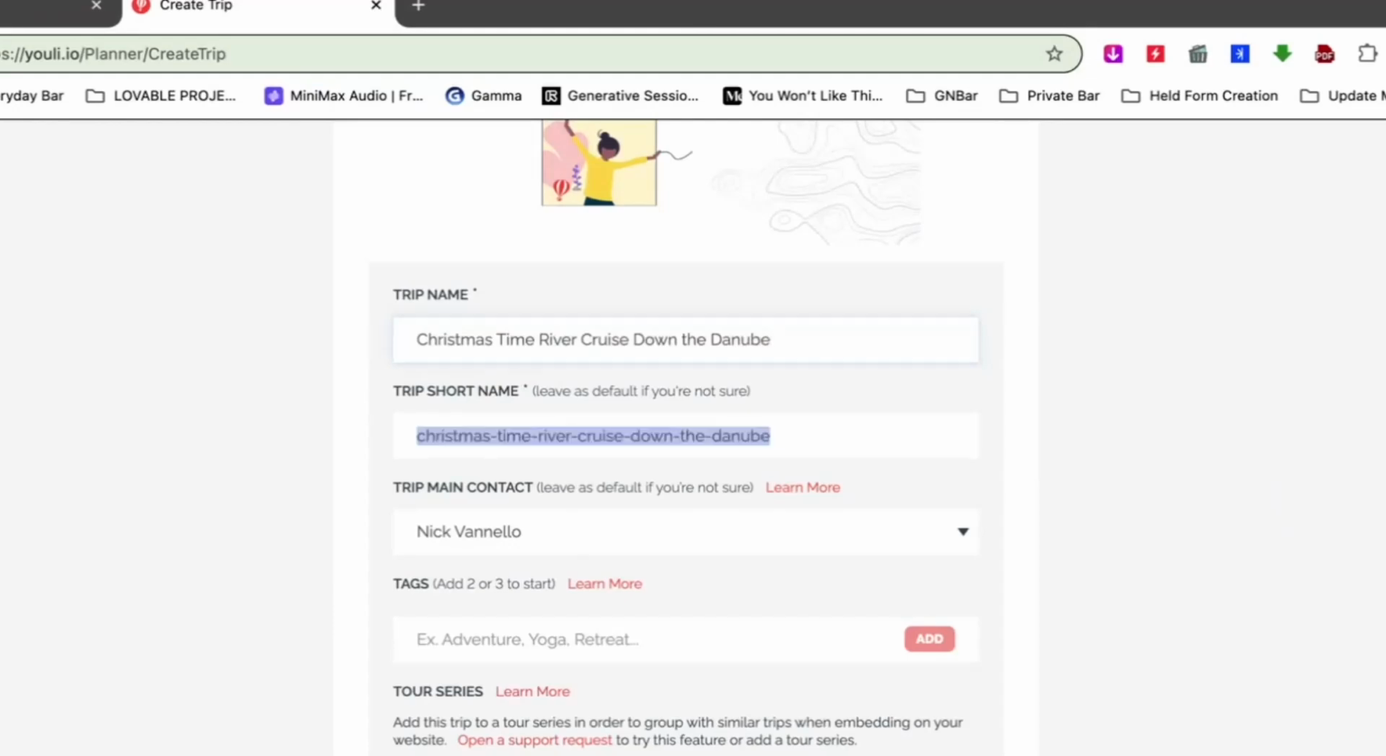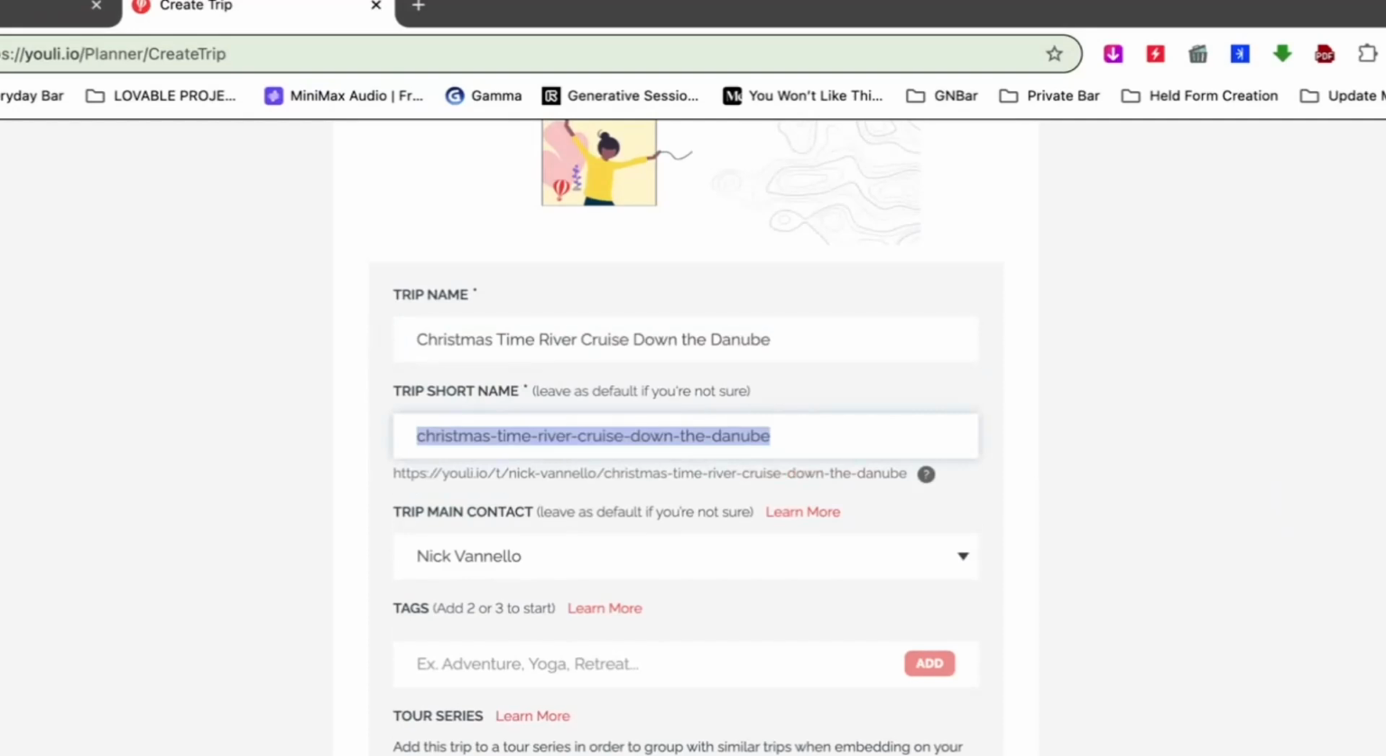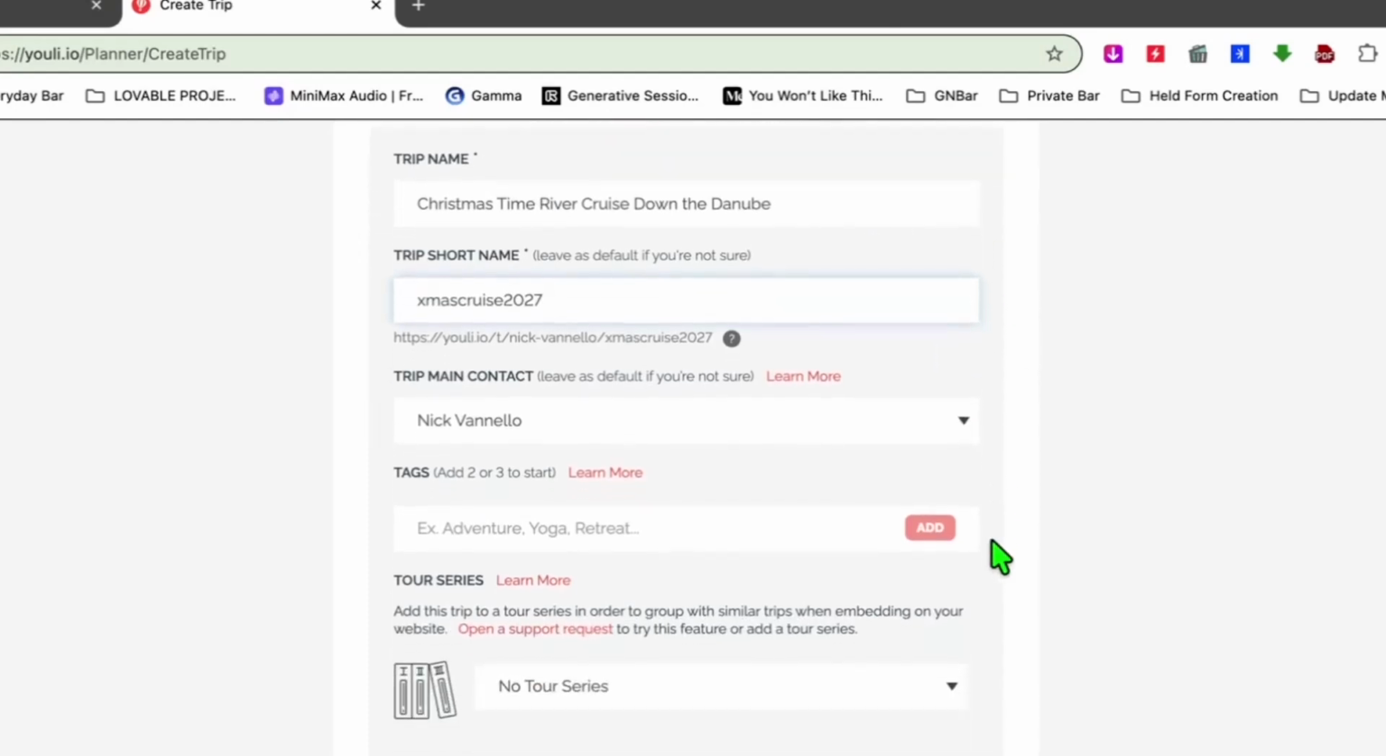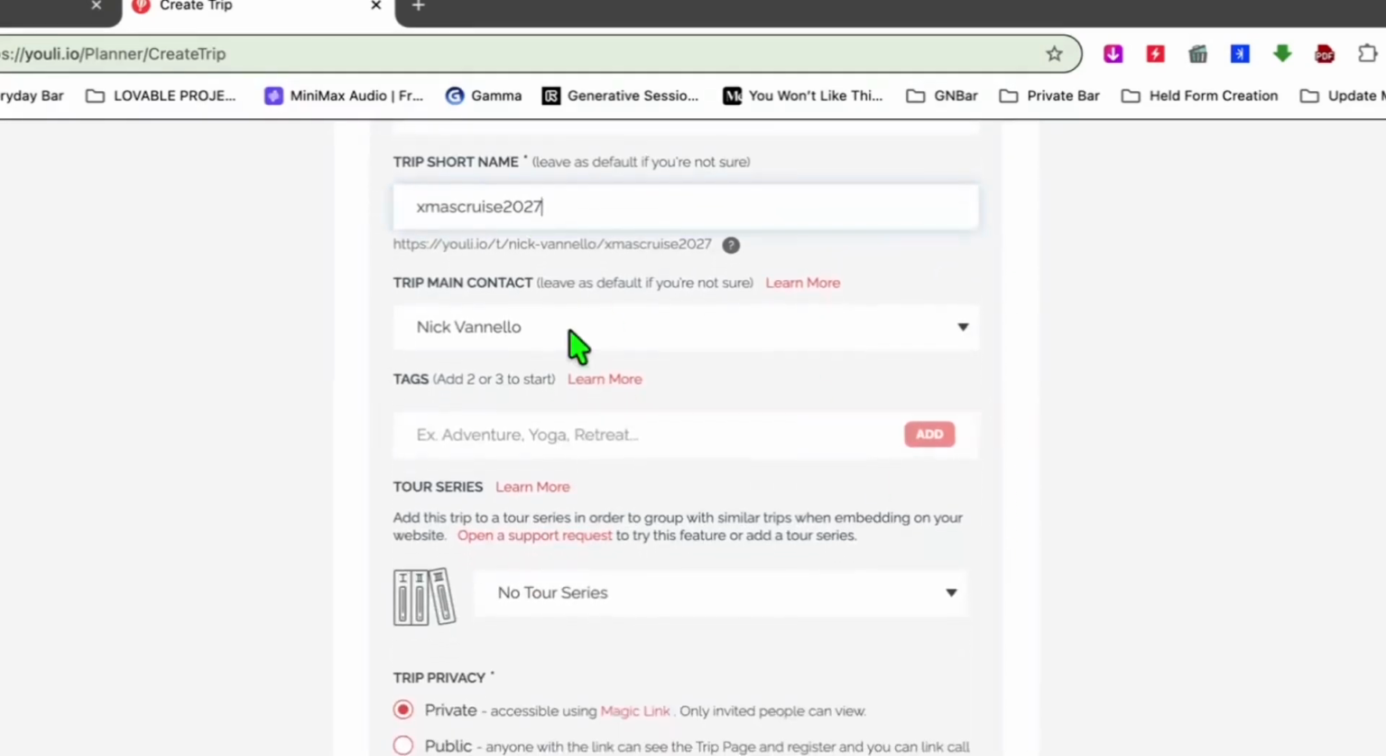When I tab off of that, YouLi is going to create a trip short name. This will be the URL that you give to other folks later. If you need to shorten this up, you can do this right here. So I might call this the Xmas Cruise 2027. That makes things a lot easier. Your trip main contact should be listed there.